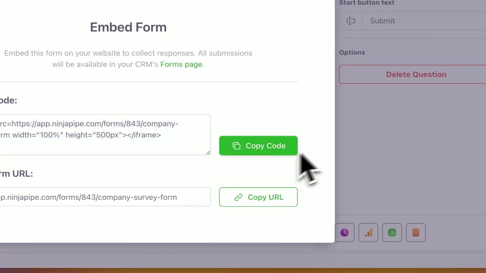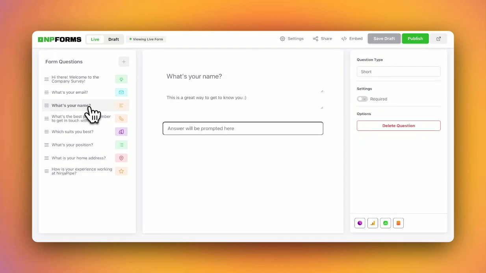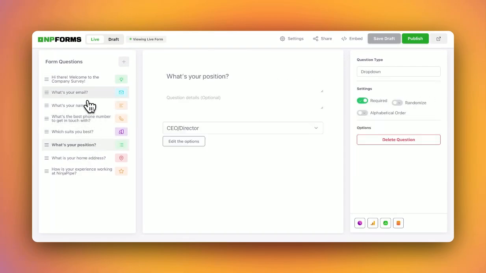And that's it for the basics. Feel free to explore the Form Designer even more to create simple and elegant forms to collect responses for any purpose in your business.